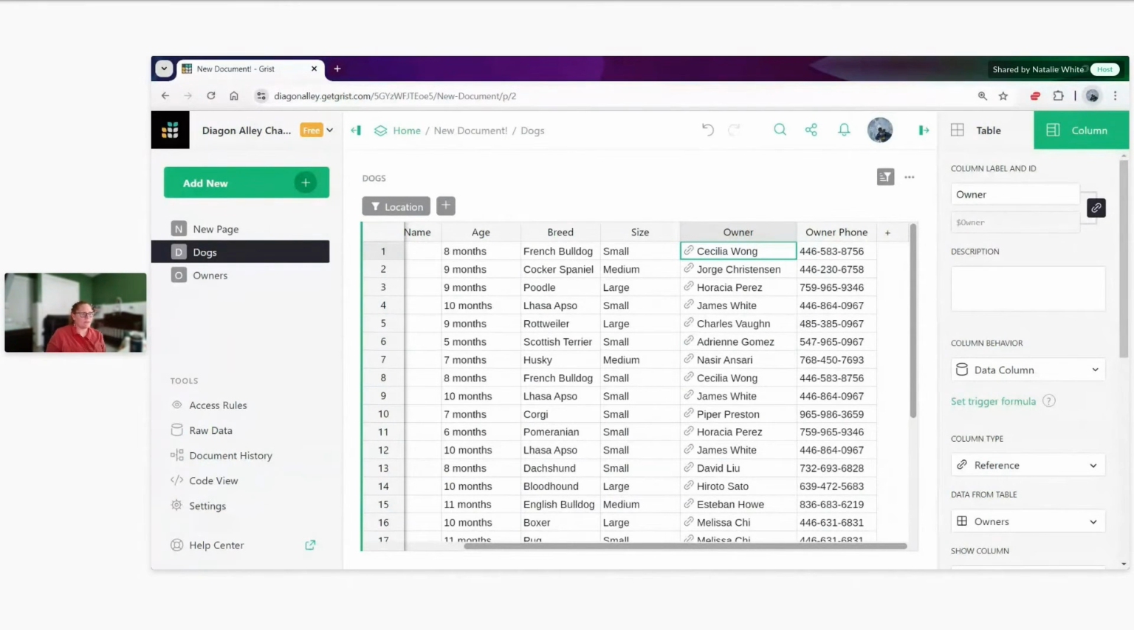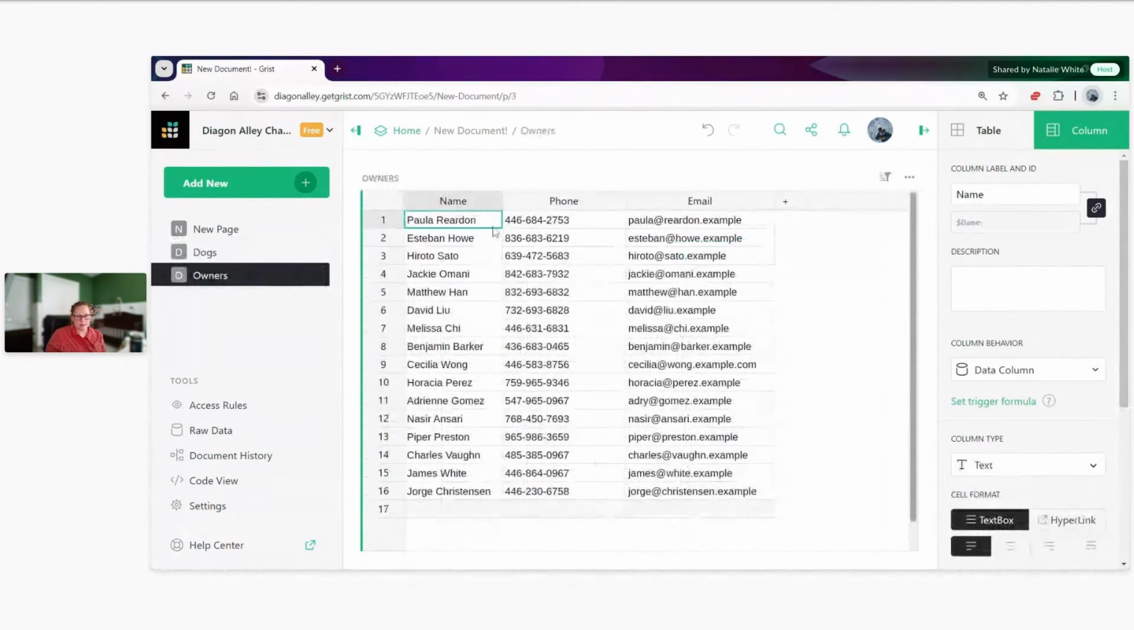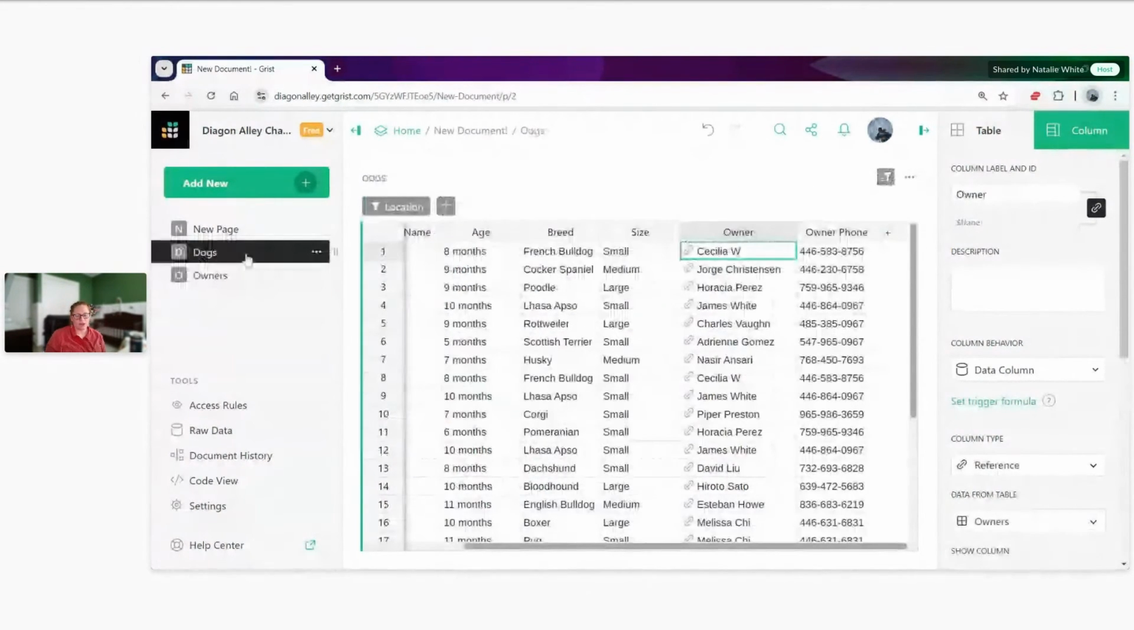So by using a reference column to reference back to one single record, we only need to update the information in a single place. So we're just going to update Cecilia's name here. Where is she? There she is. Just delete. We'll just give her a last initial. If I update it here in the owners table, I go back to dogs, I see that it's updated here. It's also updated here in row 8. Anywhere Cecilia's name shows up has been updated.